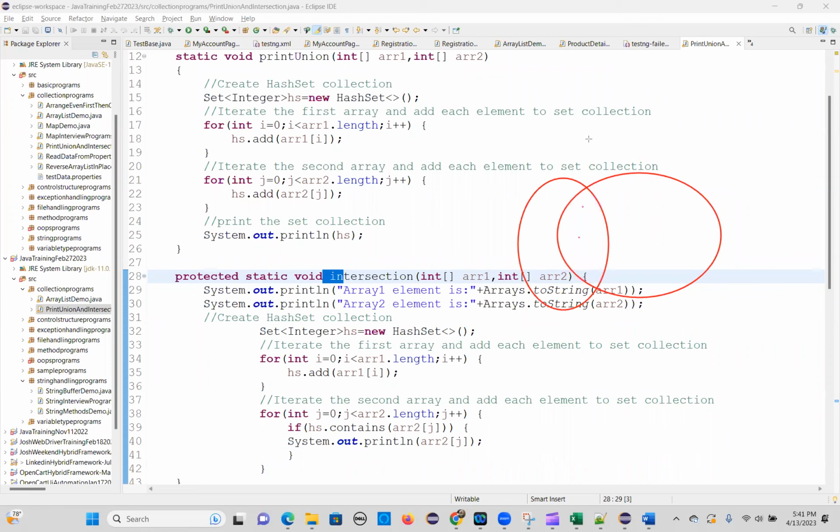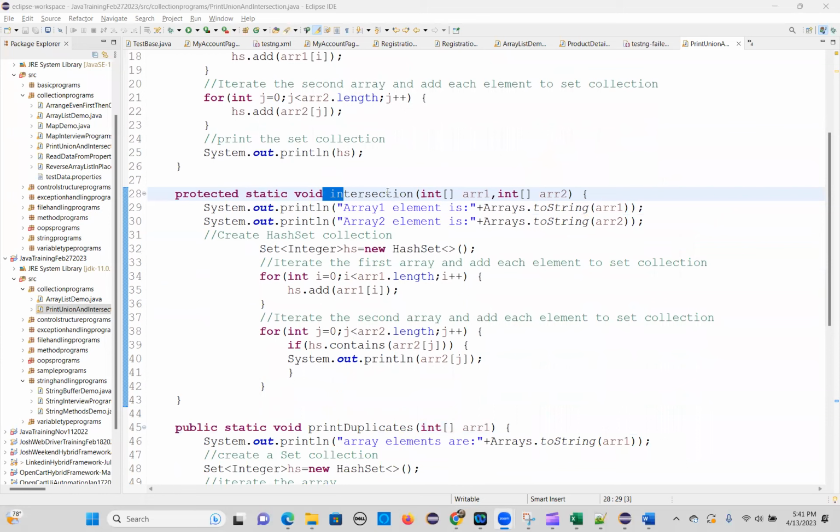Okay. So let's go on and find out the intersection of elements. So arrays, and now you print the array elements, array one and array two elements. So create hash set collection, set integer hs equal to new hash set. So now for int i equal to 0, i less than array1.length, i plus plus, hs dot add array1 of i. I'm adding the elements. Same, whatever we did on the top, same we are doing here.